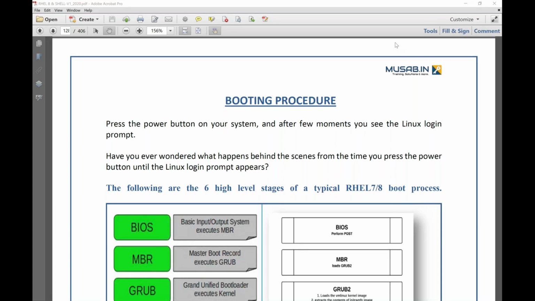Hello everyone, good morning, good afternoon, or good evening, and let us continue our discussion. So in today's class, we are going to talk about the booting procedure. See, the booting procedure is one of the very important questions that would be asked during interviews, right? So for that sake, this chapter becomes important.